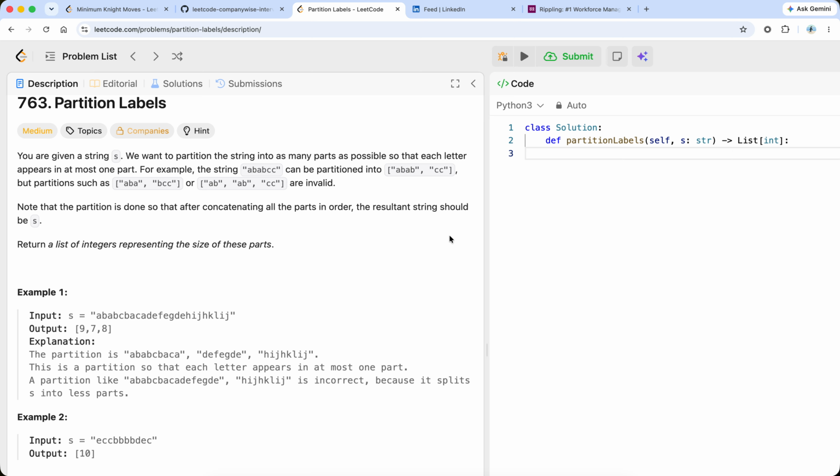Note that the partition is done so that after concatenating all the parts in order, the resultant string should be S. Return a list of integers representing the size of these parts.